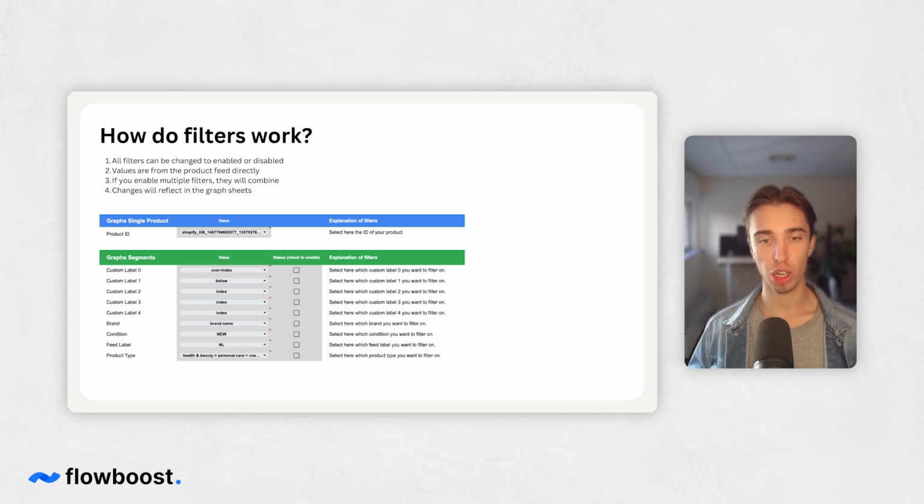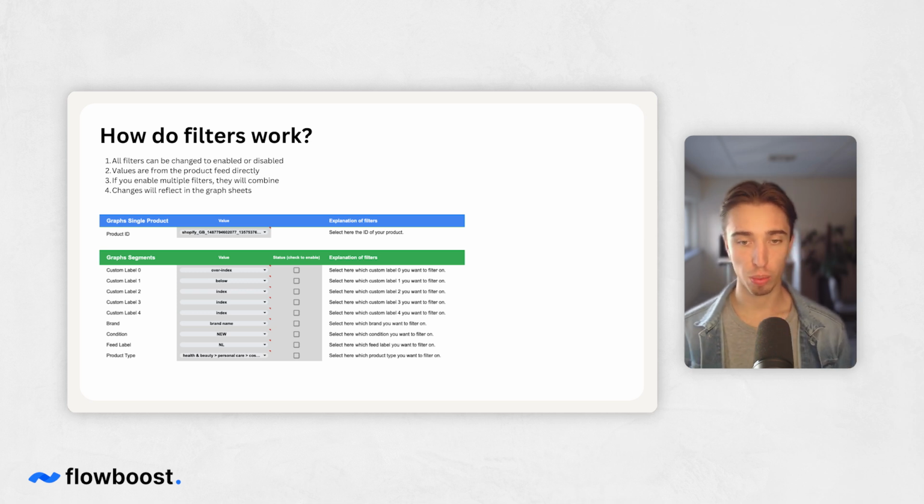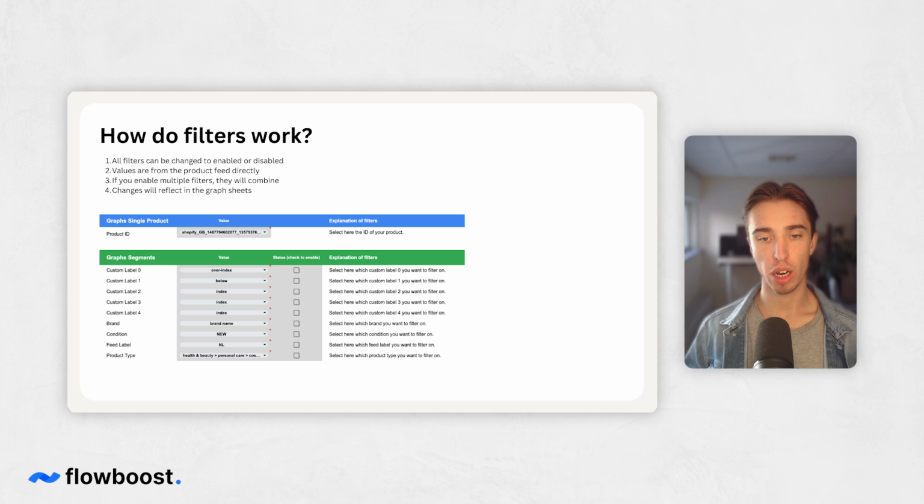You have two segments or two overviews, one for graph single product and one for the graph segments. So for the graph single product, you can just look at the performance for that single product over time. And you do this by selecting the product ID from the value. Everything that you change here is directly reflected in the sheets for the graph segments and graph single product. This happens automatically. You don't need to run the script again.